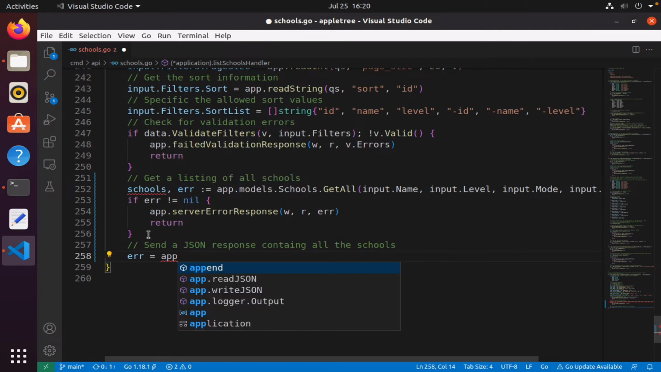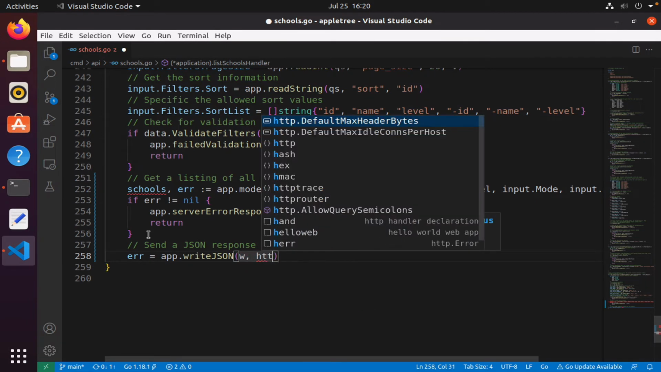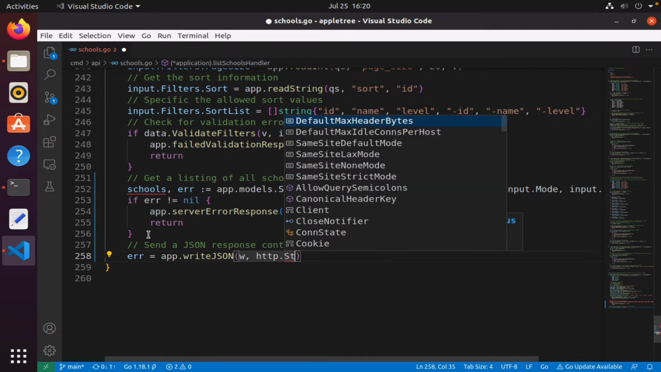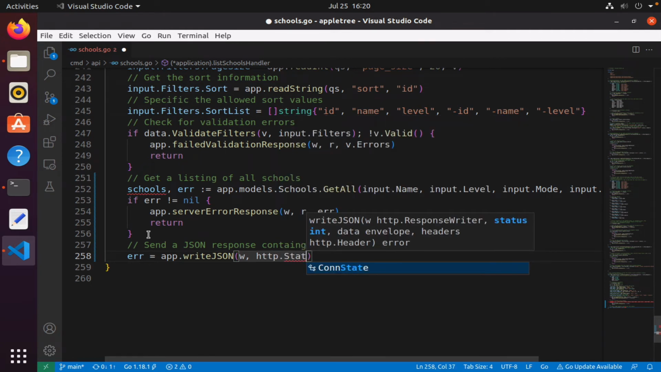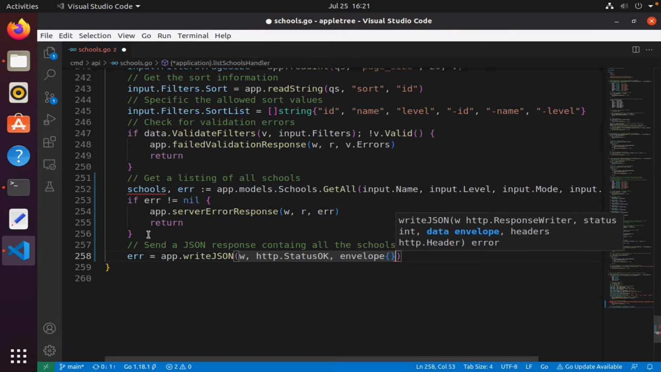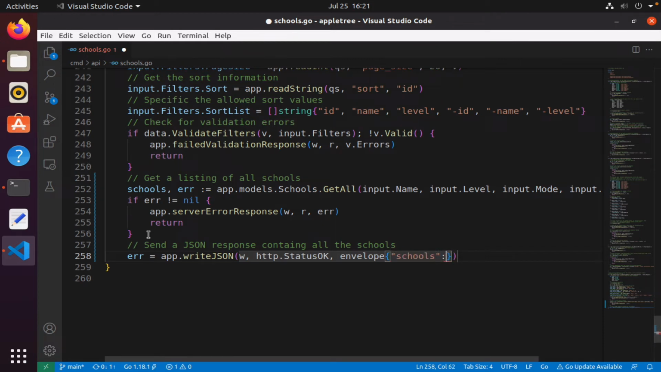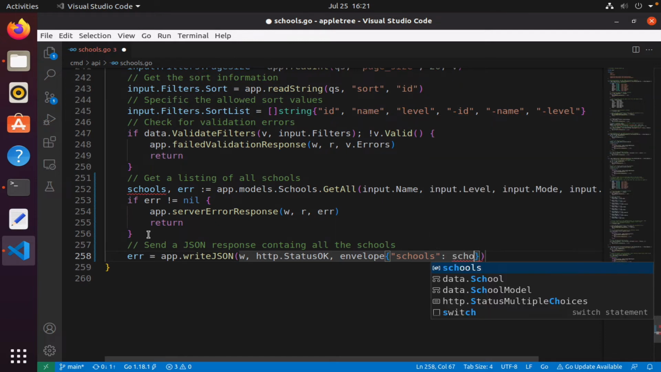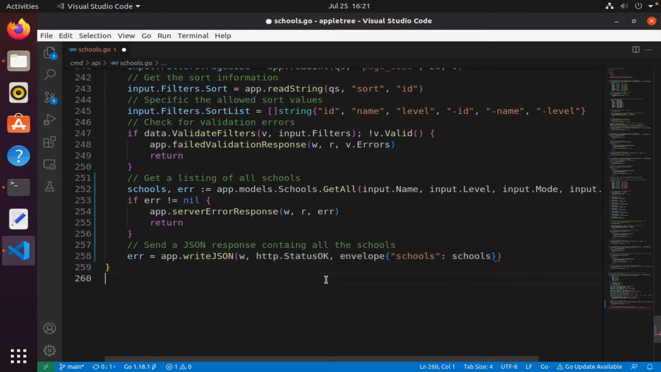We've done this many times. So app.write.json, we'll provide W, we provide HTTP, that status OK. All right, and of course we'll provide our envelope, and we're gonna have schools as the name, and of course the value will be the schools slice. Okay, and of course we don't want any header information, right? Or any additional header information.